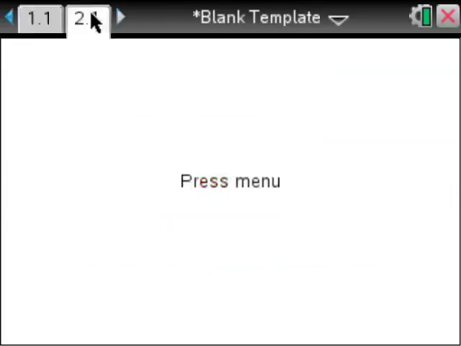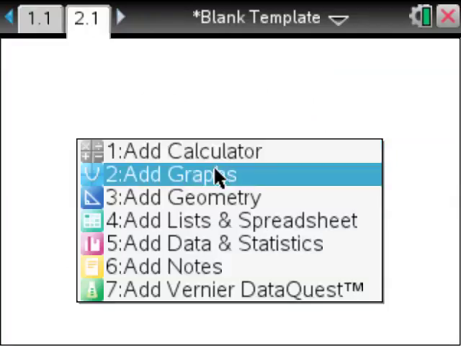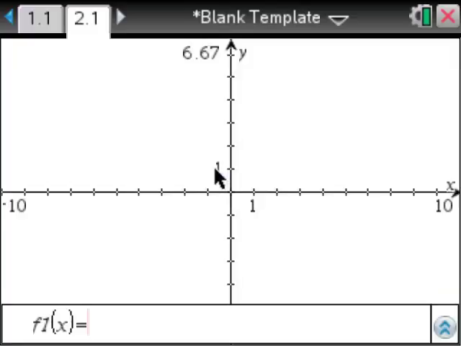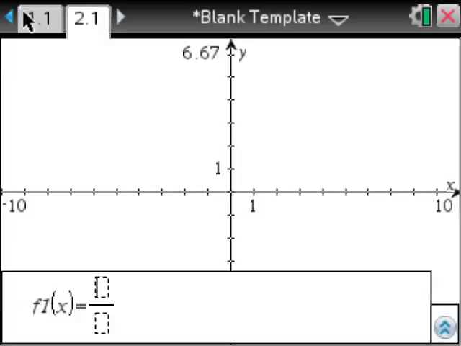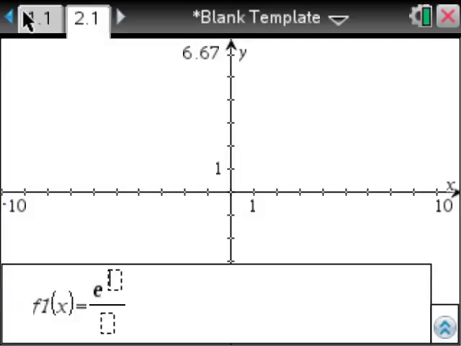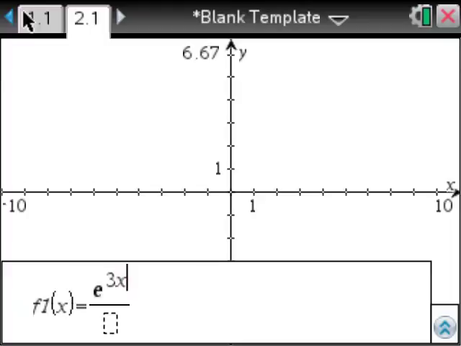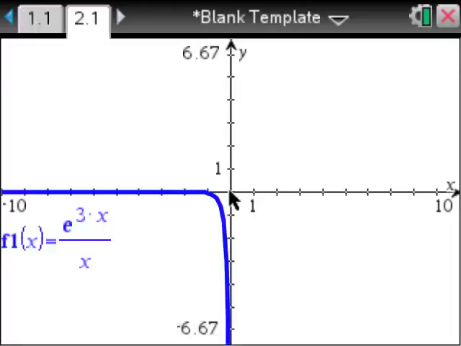Question 3, here we go. We'll insert a graph page. We don't need to worry about degree or radian mode, so we can just go straight in and type in the function. To get a fraction template, press Control Divide, and we'll type e to the 3x in the numerator, and then move down and put x in the denominator, and then press enter.